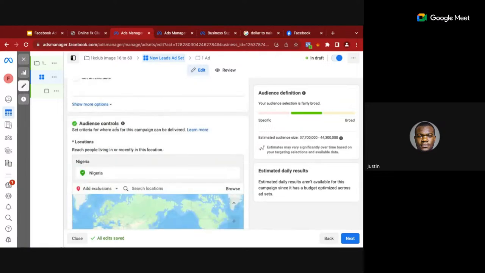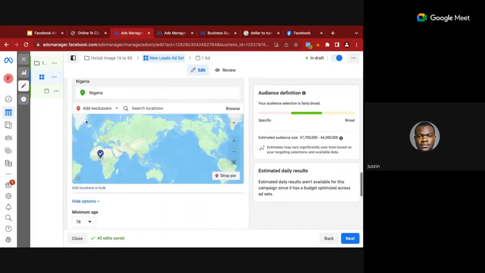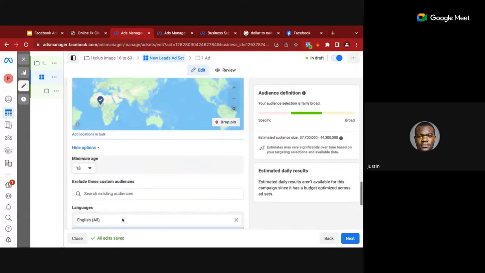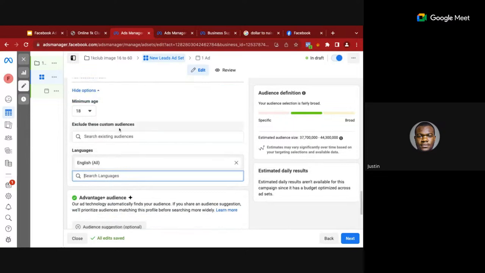Now we have set up audience control correctly. We have set the location. We have set the minimum age. For this part that says exclude custom audiences, just leave it the way it is.